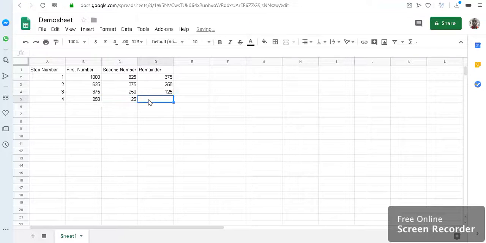125 and 0. So at the end of the day, our stopping condition is when our remainder is 0, and at each stage you continue swapping the values this way. So you go here, you go here, you go here until you get to the end. I hope this explains Euclid's algorithm.